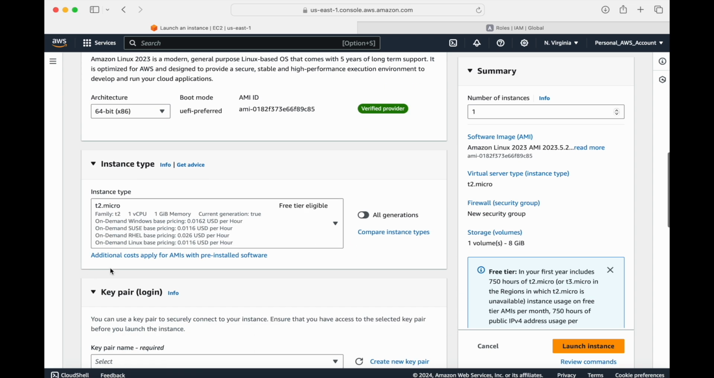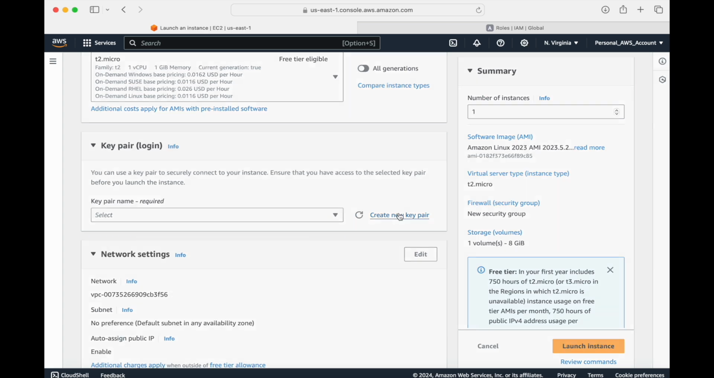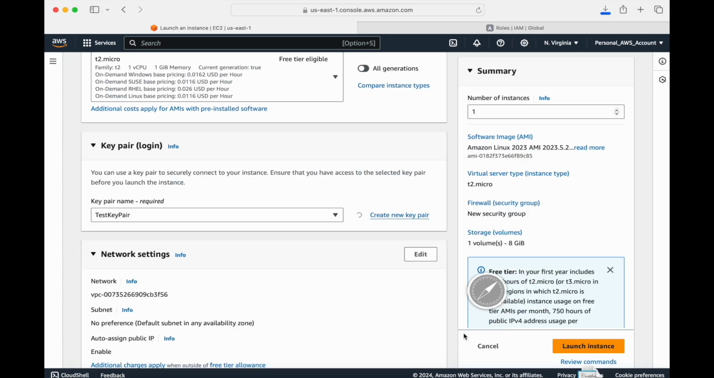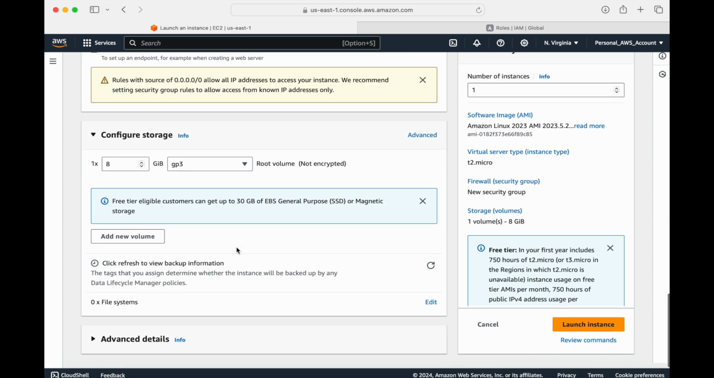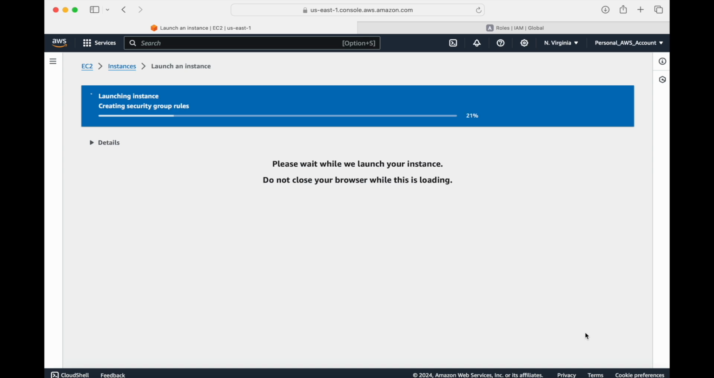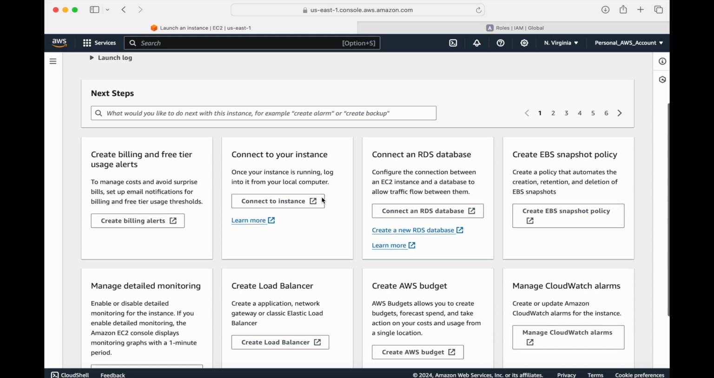Use the basic settings. Select key pair. I don't have a key pair, so I'm going to create a new key pair, test key pair, because I'm not going to use this. Create key pair, leave everything default, and I'll say launch instance. It's going to launch this instance, and now I want to assign that role to this particular instance.